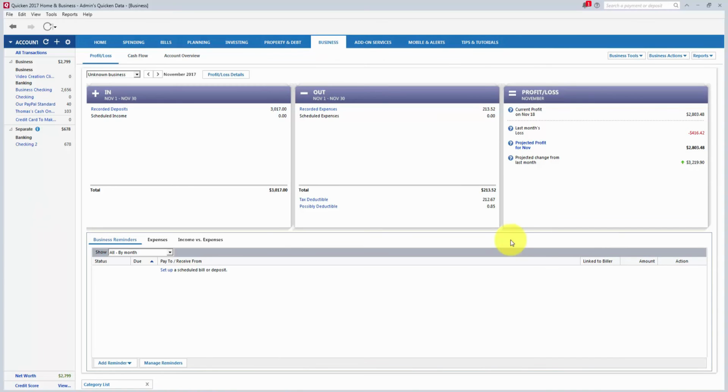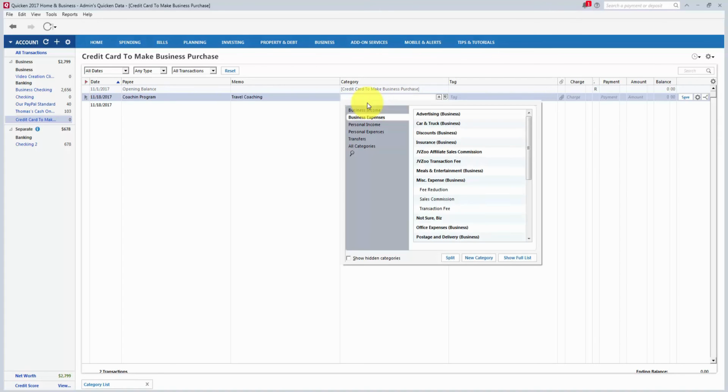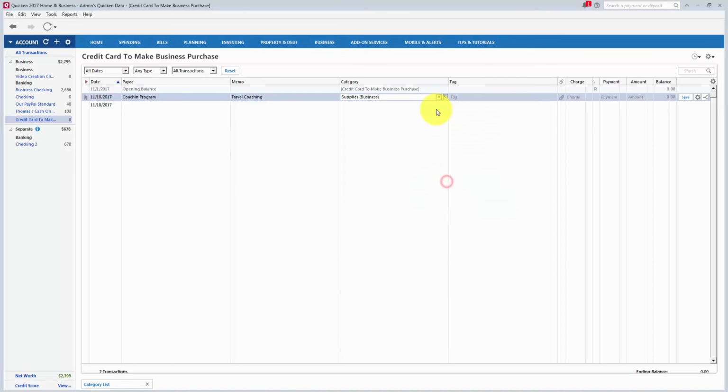So now what we're going to do is go to the credit card account and make a purchase. We're going to create a purchase for a particular educational product. And we're going to make this a business expense, so we're going to place this in the supplies area. And remember, we can come back and create a different category that is more specific if we want to track it separately.